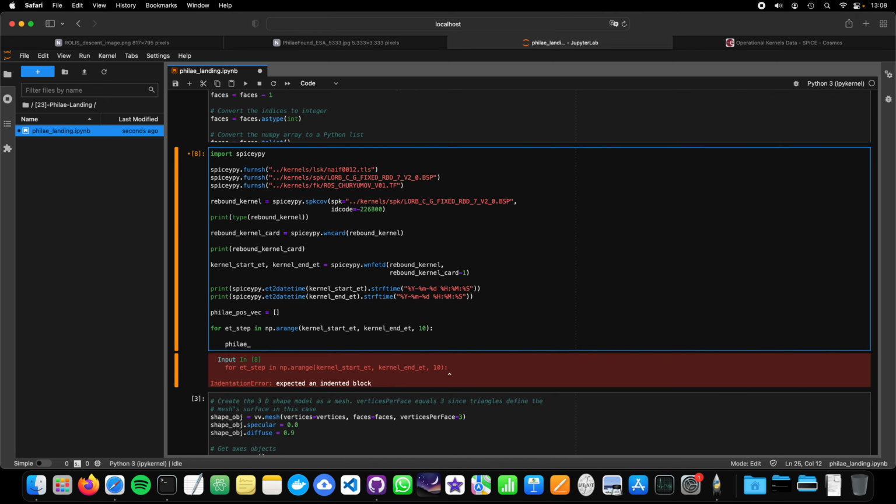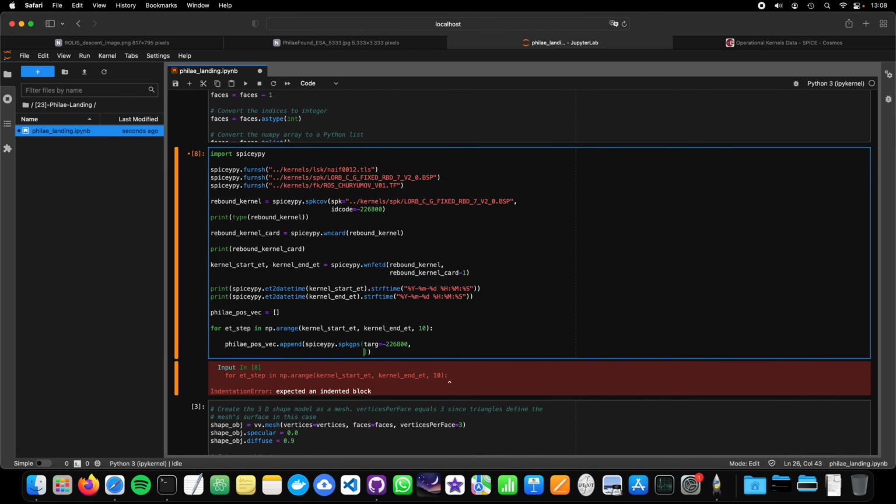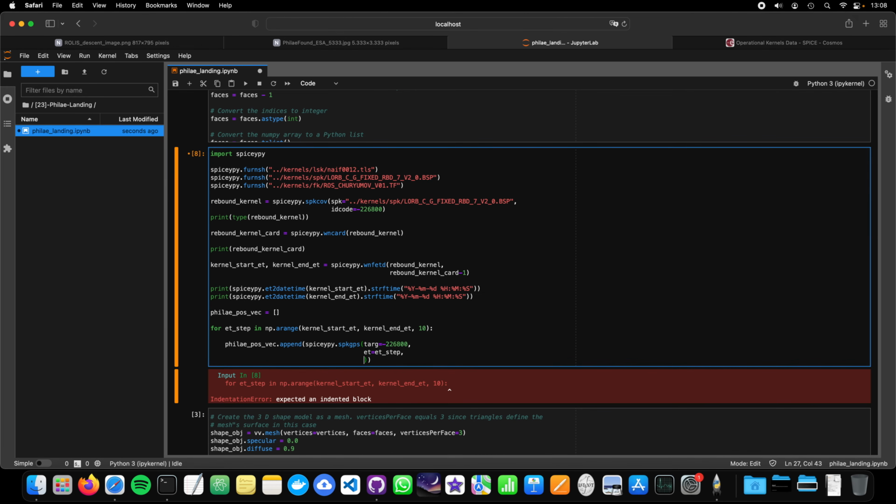So we can say Philae position vector append, and what SPICE function do we need to compute the position of an object? We use spkgps, so it's not the state vector. With the velocity, it's only the position vector. We provide the target. The target is Philae, as seen from the comet Churyumov-Gerasimenko. We will use the ephemeris time that is part of the for loop.